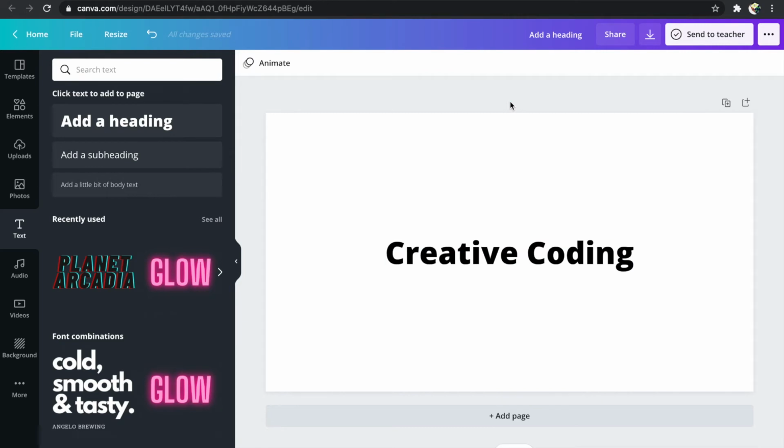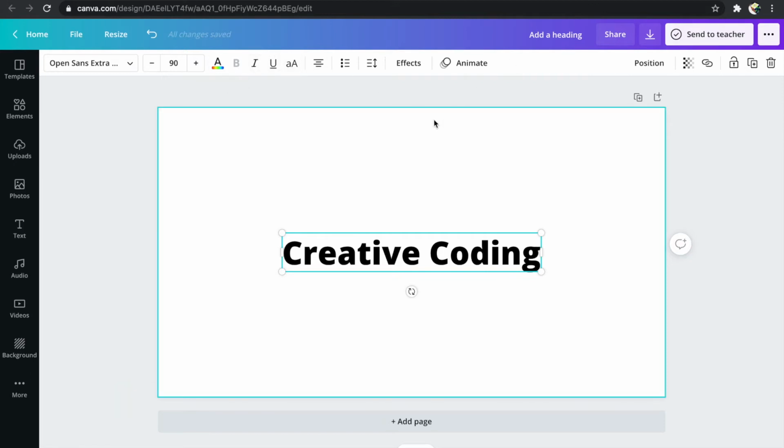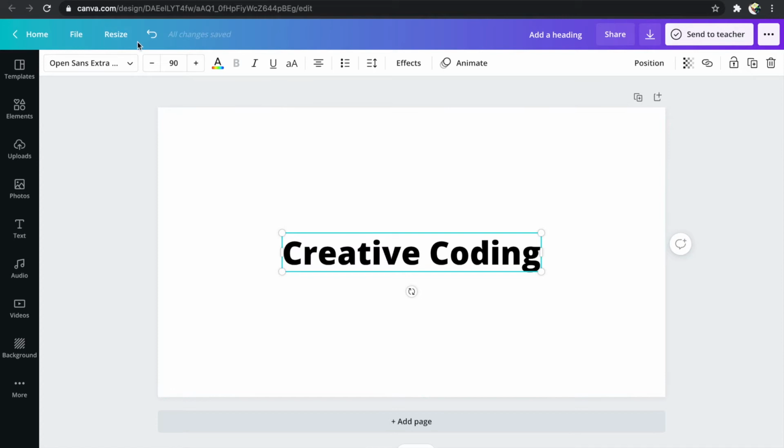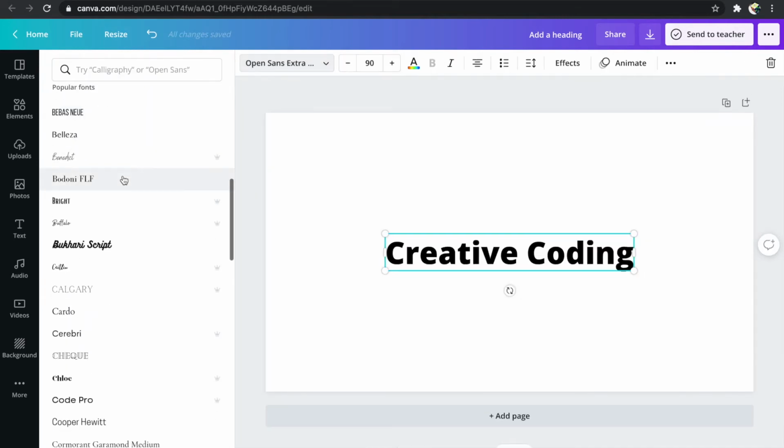So to change it, I can just click on it. And as you can see up here, our nav bar has changed a lot. I'm actually going to hide this. And you can see we have our Open Sans Extra. This is our font, our size, our color, bold, italics, underline, all that stuff. So let's go from the left. We have our font here, and we can quickly change this to anything we want.